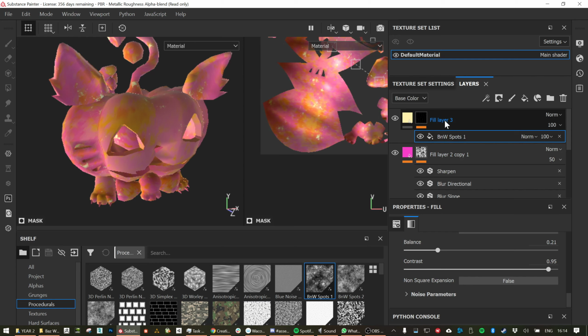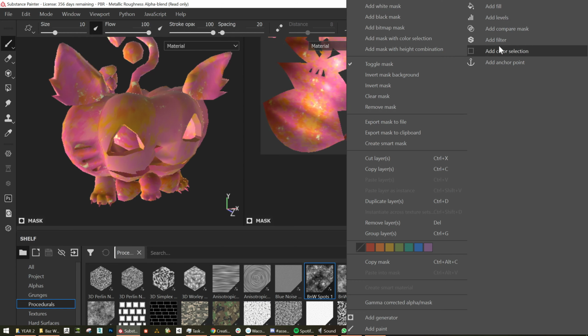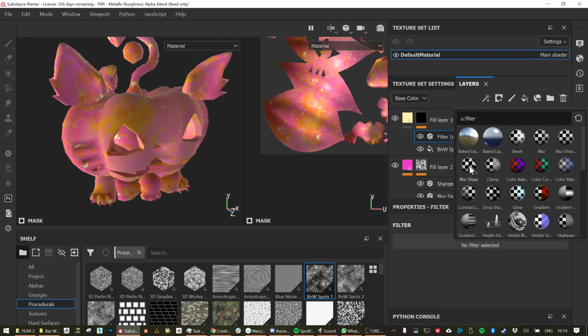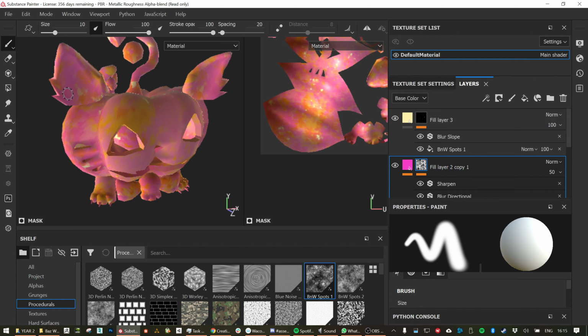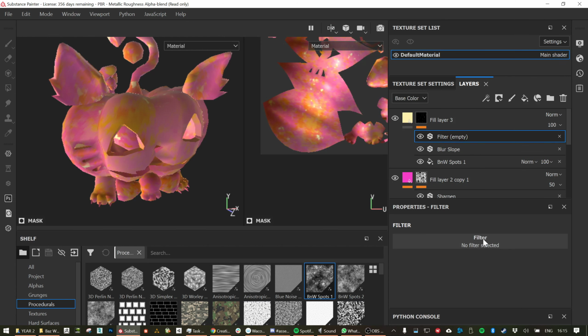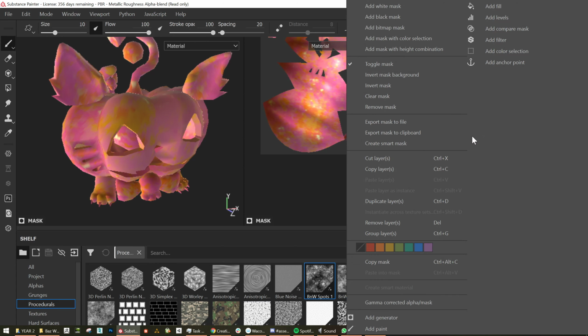And again, if I want it to look painterly, I'll do the blur slope filter. So all those variations again. So now it looks like it's splotched on. And the blur directional. And finally sharpen if I want sharpen.